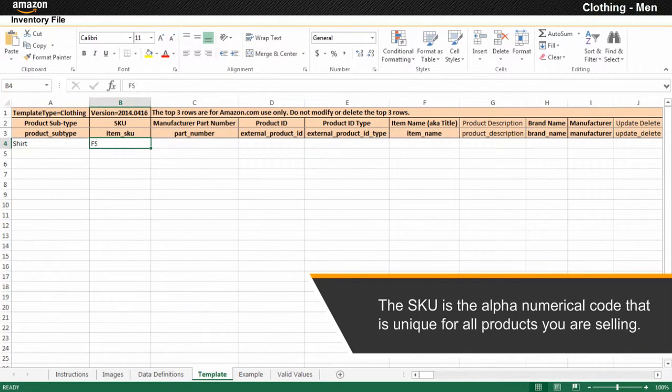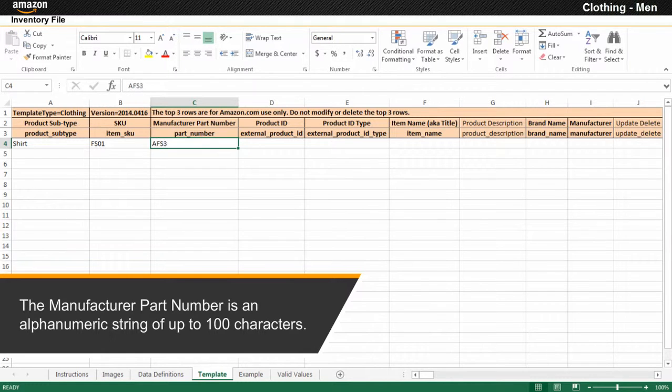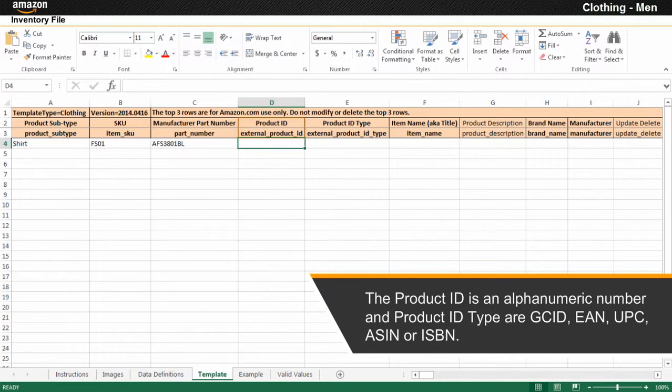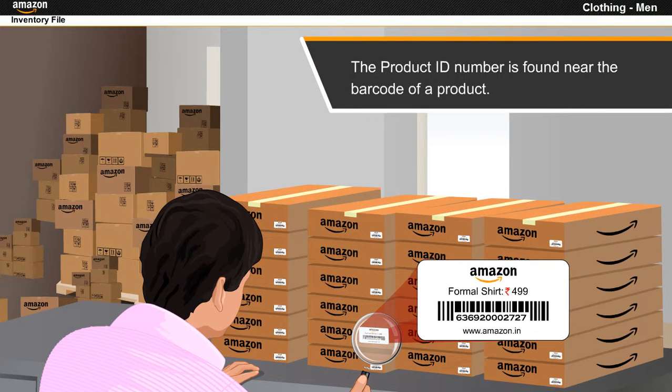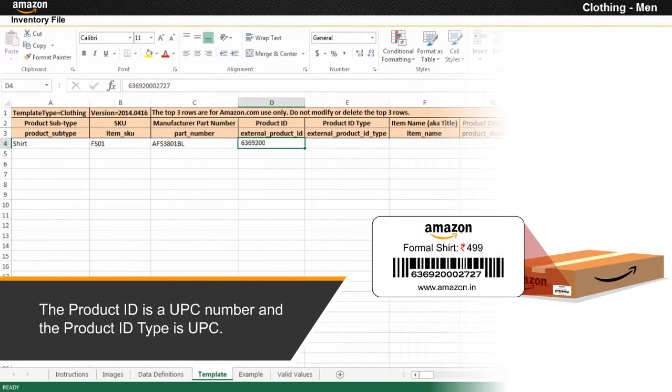The SKU is the alphanumerical code that is unique for all products you are selling. The manufacturer part number is an alphanumeric string of up to 100 characters. The product ID is an alphanumeric number, and the product ID type is GCID, EAN, UPC, ISIN or ISBN. The product ID number is found near the barcode of a product. For this example, the product ID is a UPC number and the product ID type is UPC.